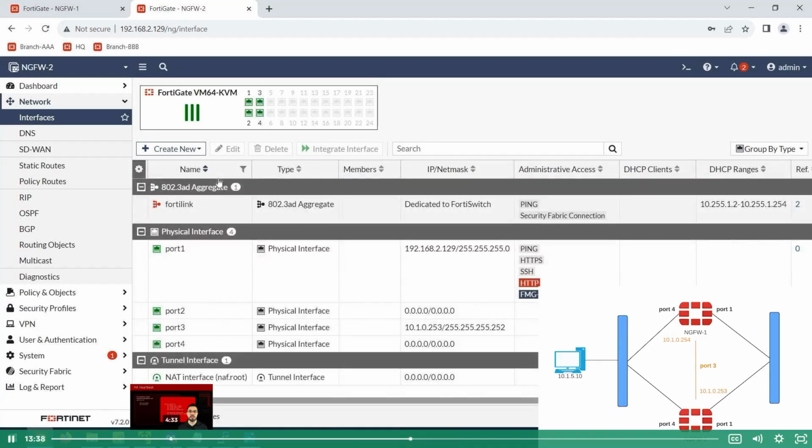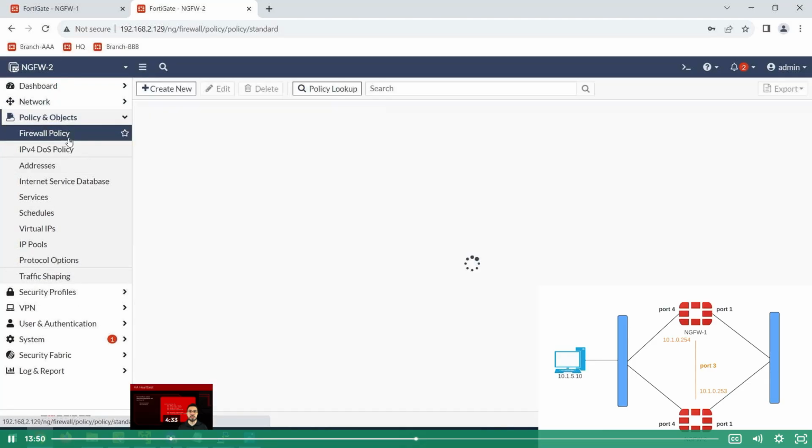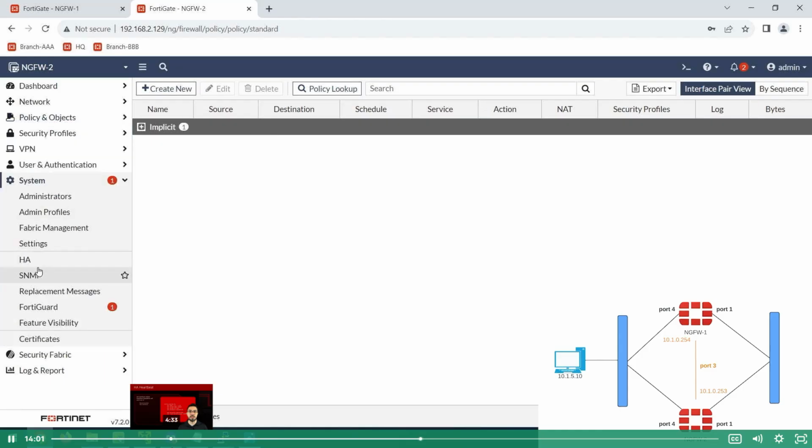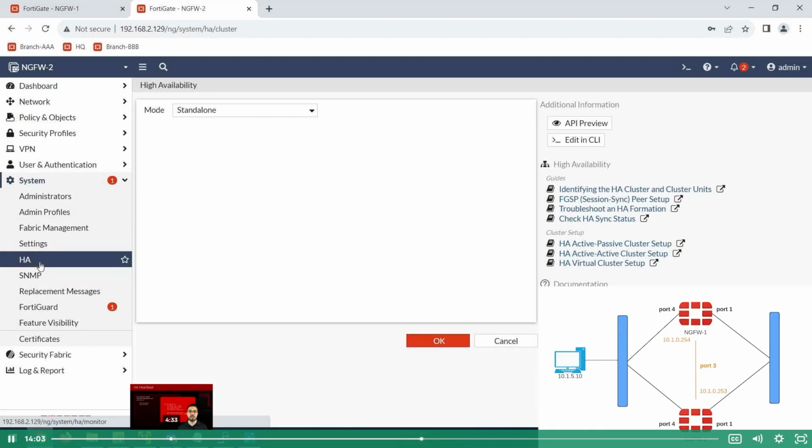Firewall 2 has limited IP configuration. See, port 2 and port 4 are not configured because we're expecting that information comes from firewall 1. This is useful if we have an existing environment and we just want to add HA. We don't need to do much with firewall 2. We just need to add it to the cluster. We have no policies there because we're expecting to sync that information coming from firewall 1.